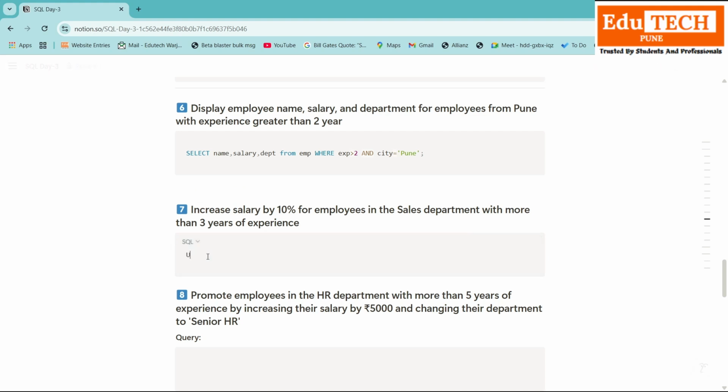Okay, the answer will be update EMP set salary equal to salary plus salary multiplied by 0.1, that is 10%. We have already solved this. Okay. And the condition where department should be sales and experience should be more than 3 years.